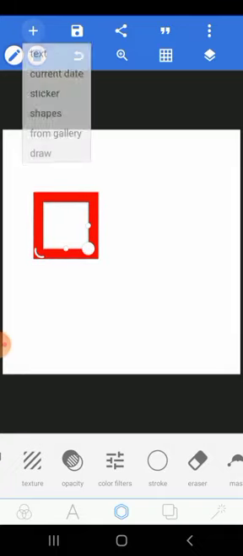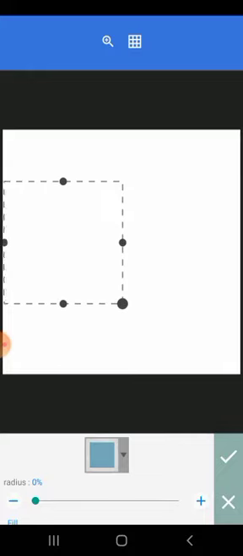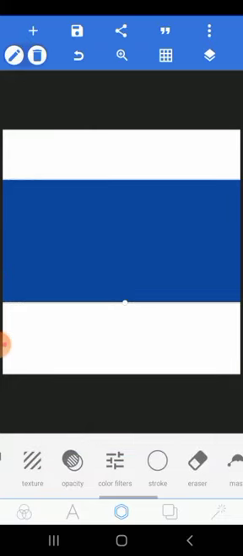So the next thing, I'll add another shape. Okay, so I'll drag it here and I'll extend it right, and then I'll look for a color that matches the background. That is blue. This one is too dark. That is light blue. I'll use this one. Good.